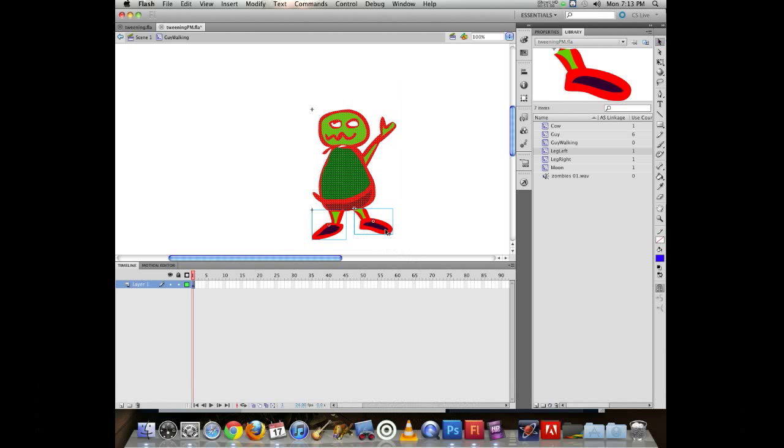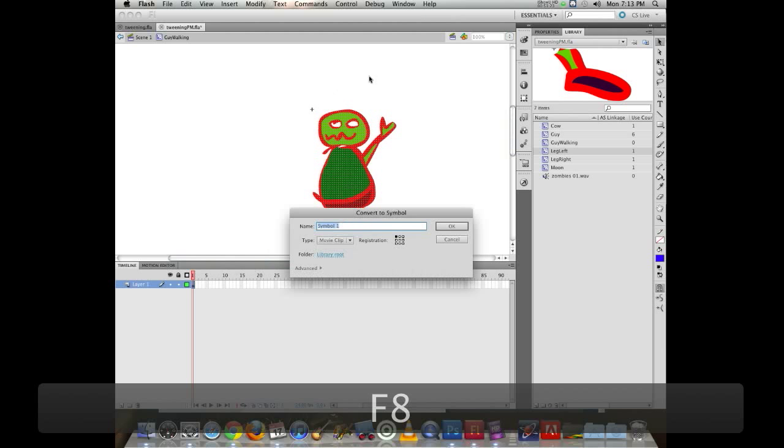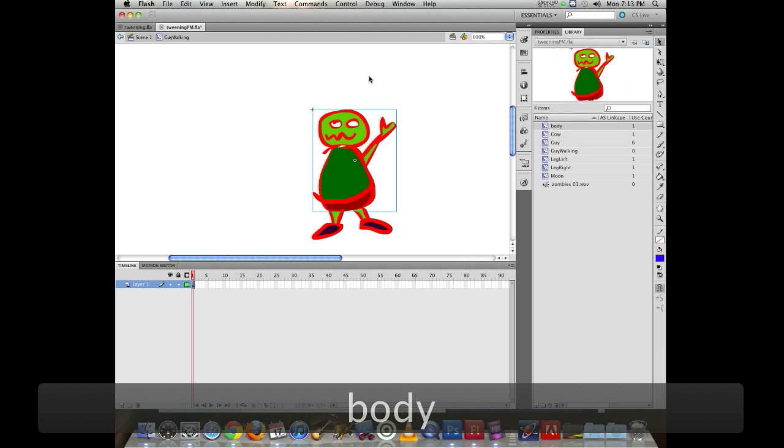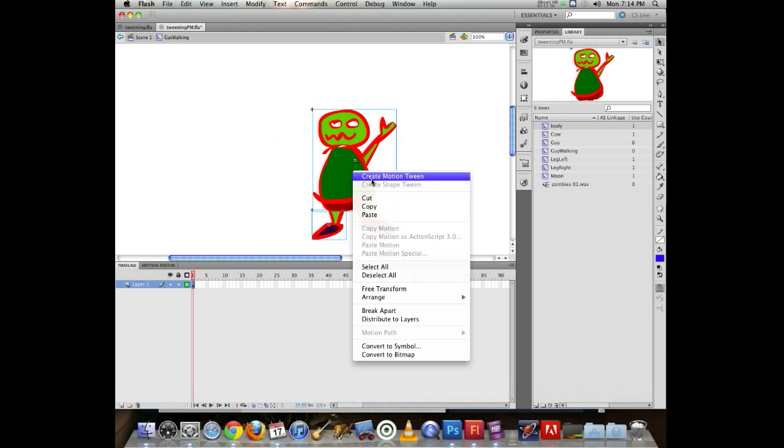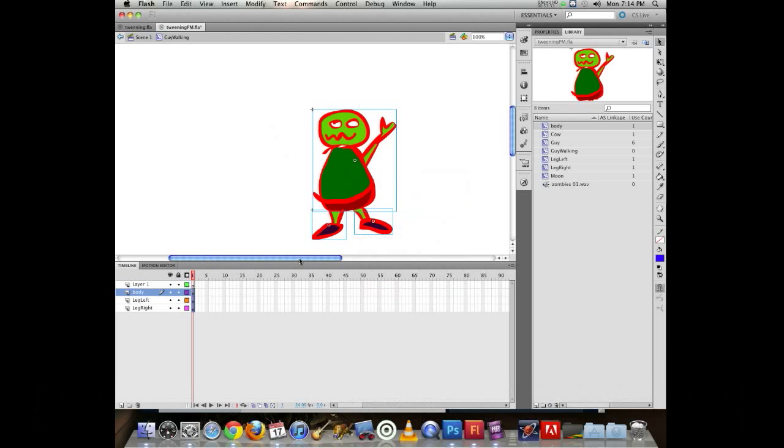And I can select everything, hold down Shift, deselect the legs. And in a more complex animation, I would convert every body part to its own symbol. His foot, his leg, his arm, his hand, his torso, his head. Everything gets to be its own part so I can animate the entirety of the character. But now the remaining artwork here, his body, this will be body. Now with everything selected, I can say distribute to layers. So they're all on their own layer.